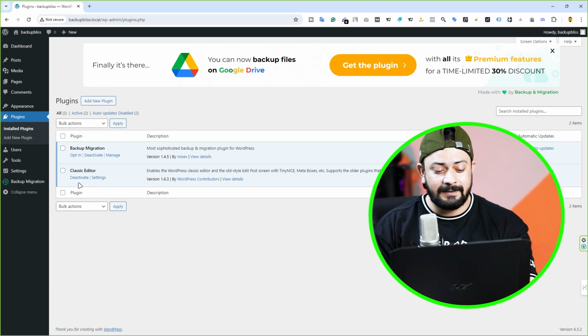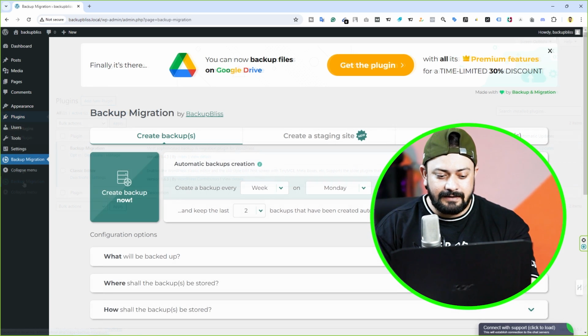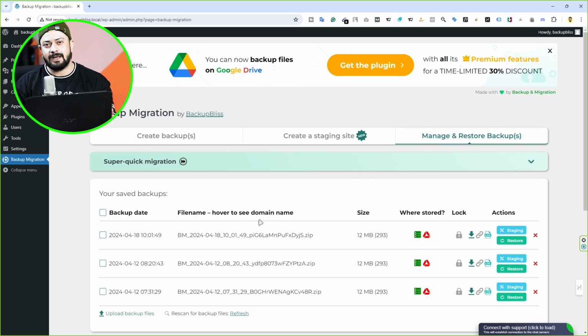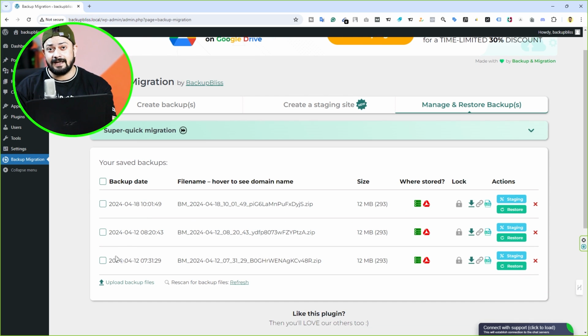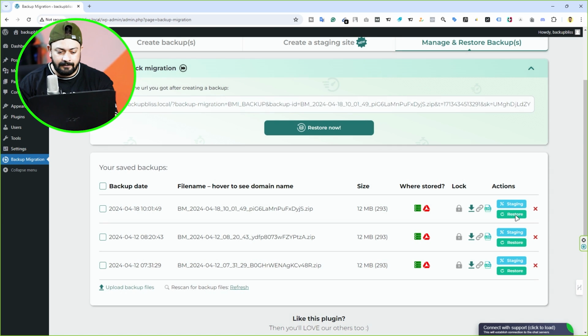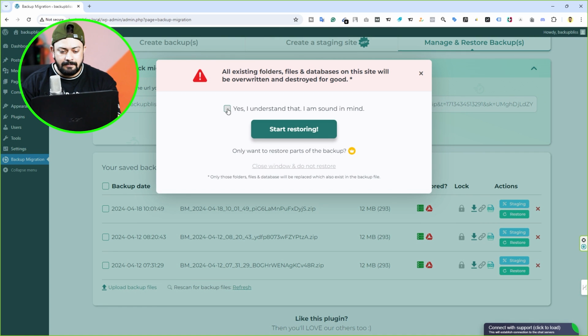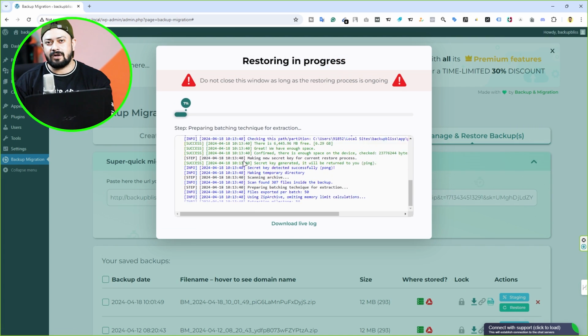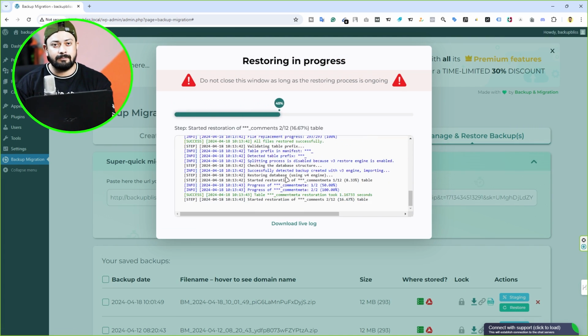To restore our site, go to the Backup Migration plugin and then click on the Manage and Restore Backup tab. Here are our recent backup files with the exact same date and time they were created. To get our site back to normal, either you can paste your backup file link directly here and restore, or you can click the restore button over here in the pop-up. Make sure to check this box and then click Start Restoring. This will kick off the process and take a few seconds to complete.